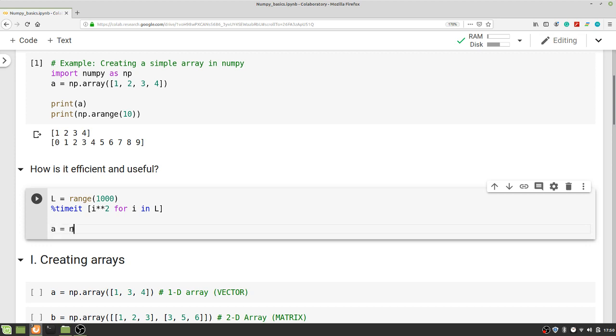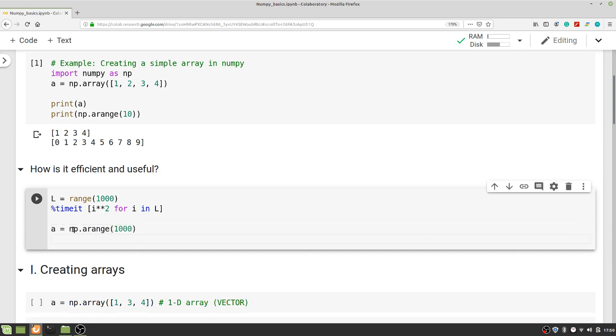Now again I am doing the same thing with a numpy array. So I am making np dot arange, and then again I want to get timeit, here 8 power 2. Yeah. So let's run this.